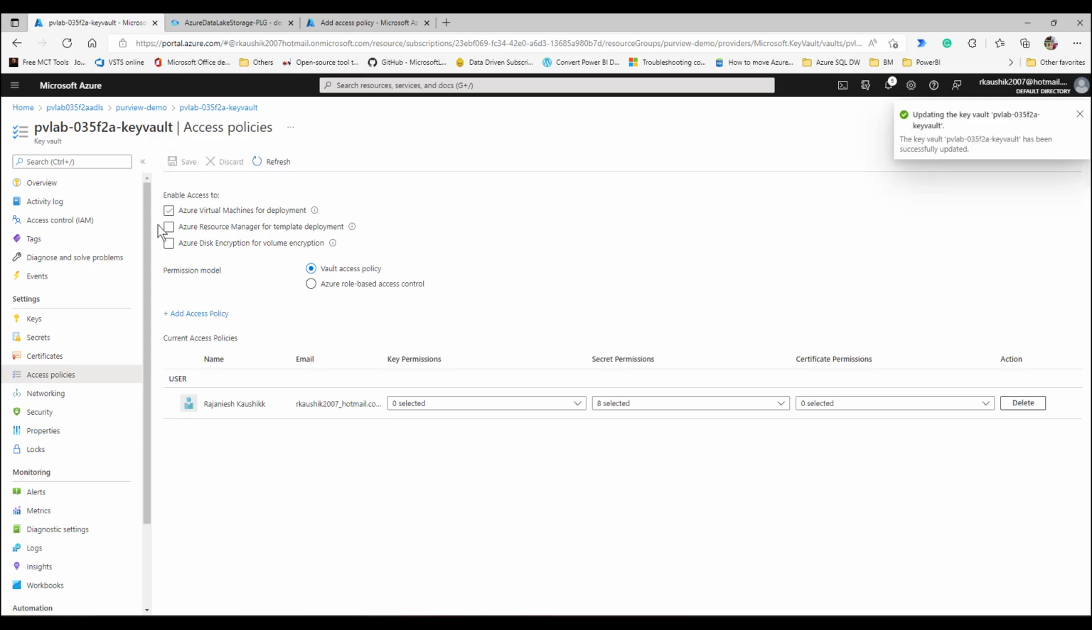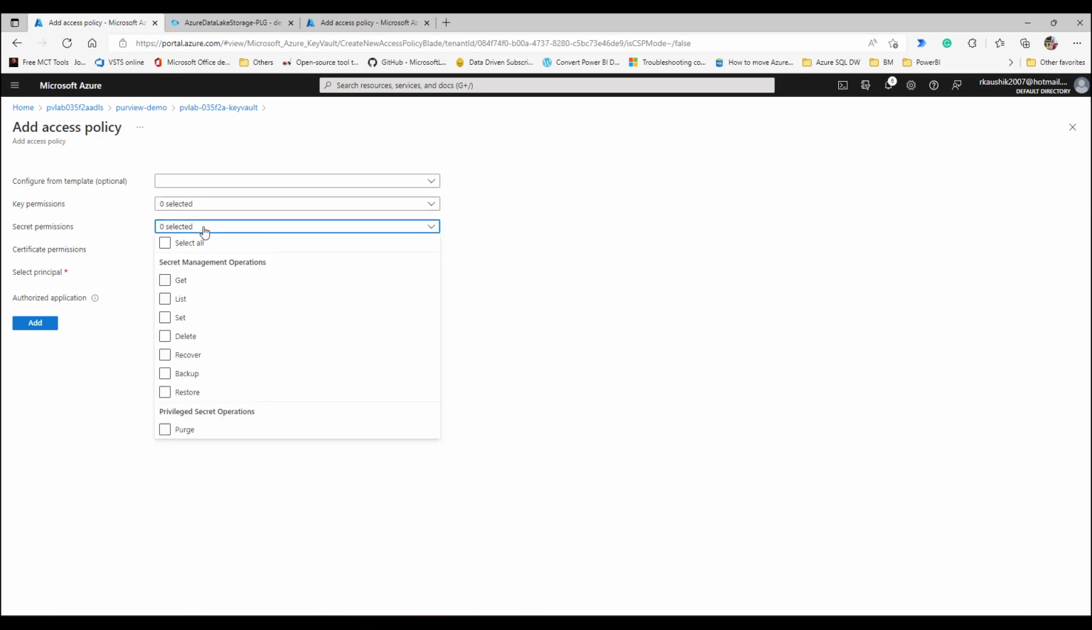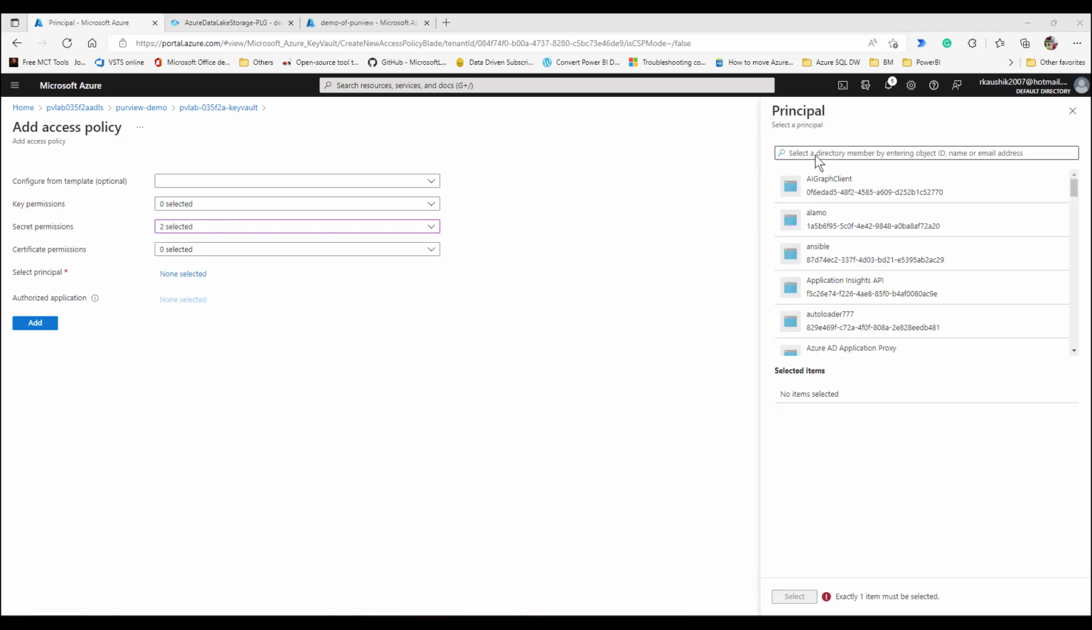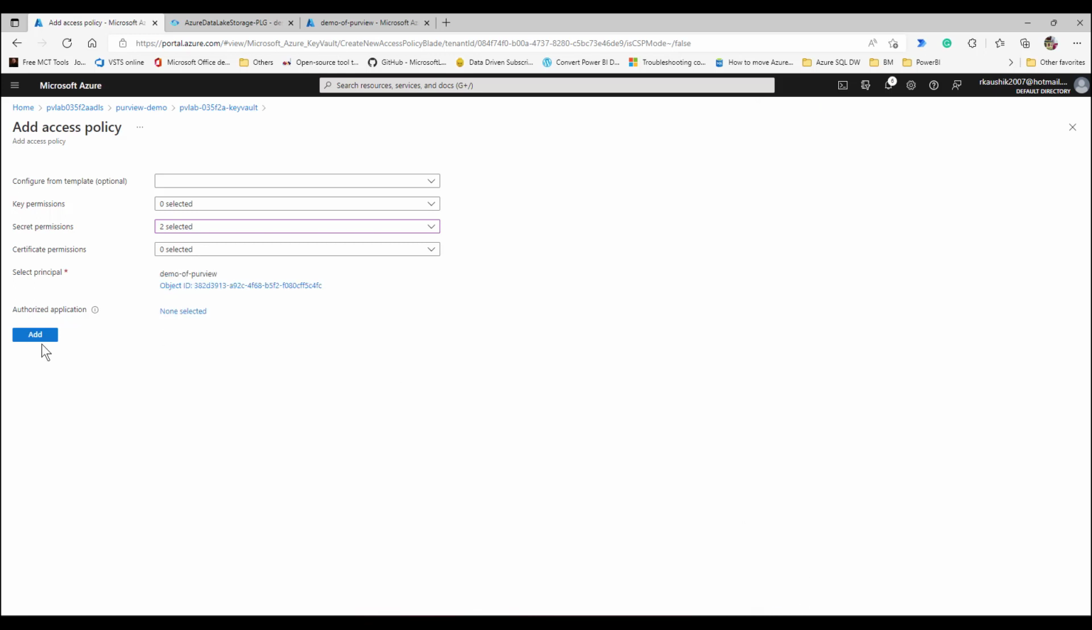Now I'm going to add another access policy. In this access policy I'm going to add the get and list permissions, and I'm going to add the managed identity of Azure Purview and select it. So you can see that I have added this managed identity permission for getting and listing the secrets.